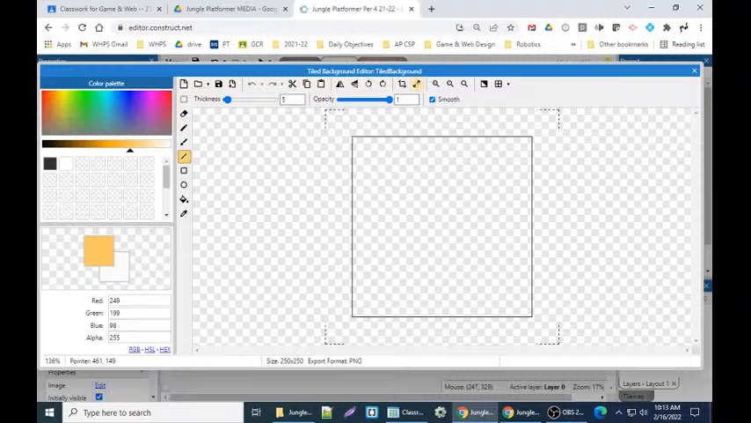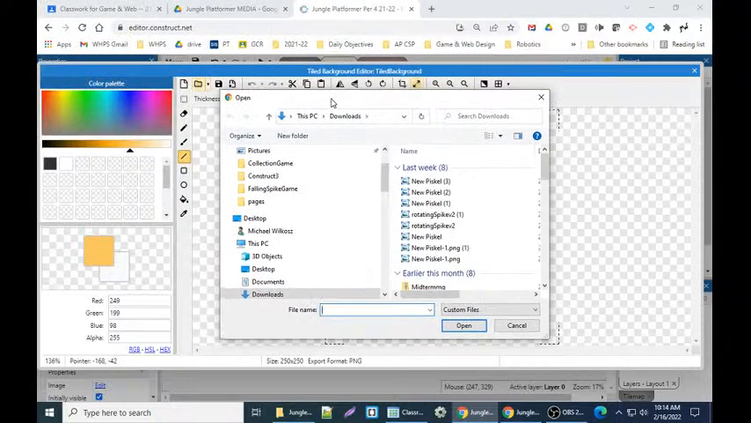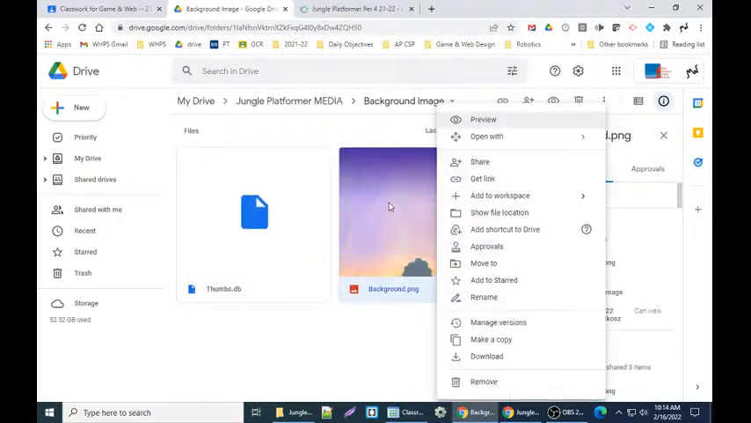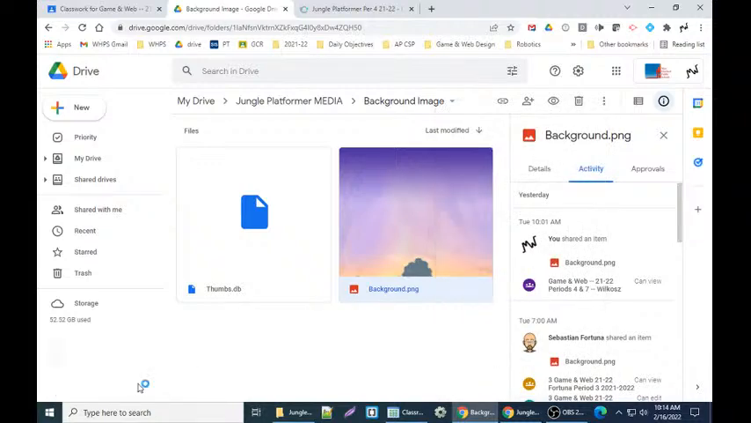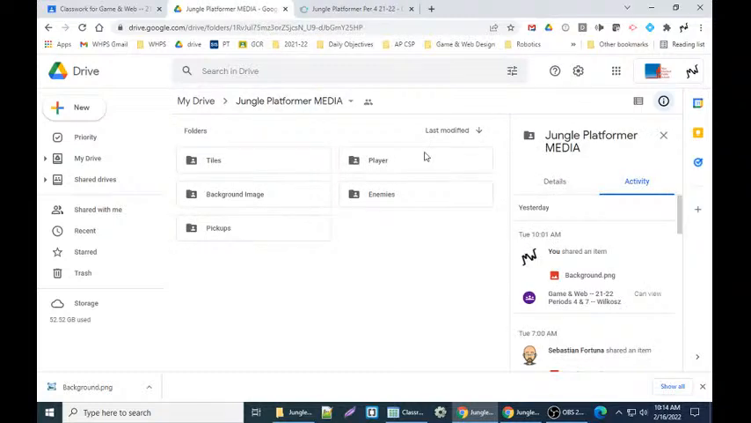From here, we're going to browse to that background image by using this open folder button. I don't think I can open from Google Drive. So here's what you would do: go to the media folder, find the background image here, and download it to your computer. If I hit download, it's going to go to my downloads folder, but it's going to go to your H drive. Andrew, if you just download the Jungle Platformer media folder as a whole, you don't have to get things individually.